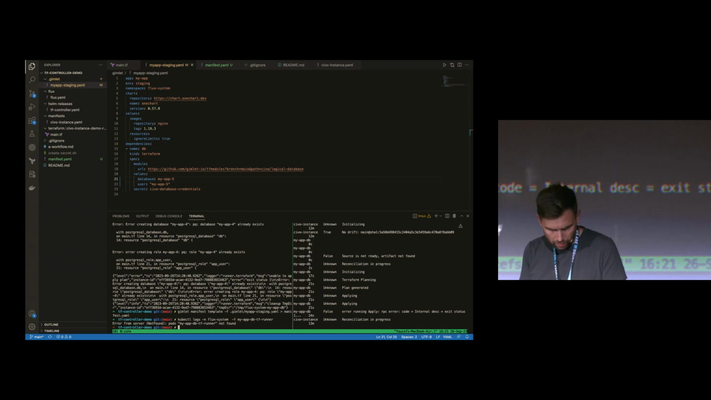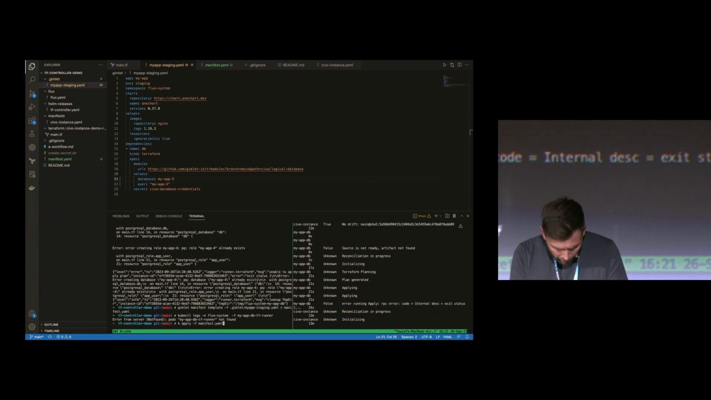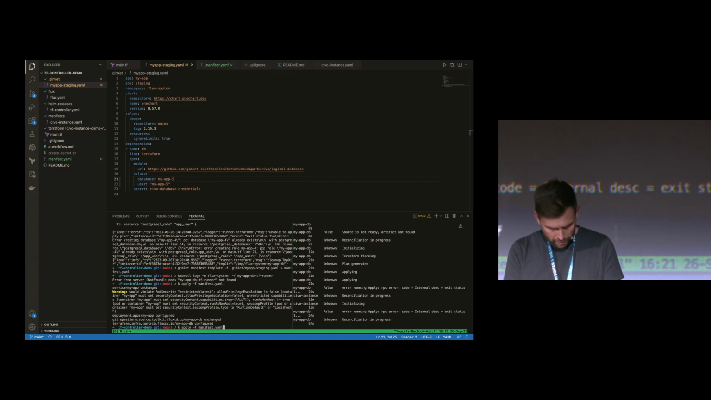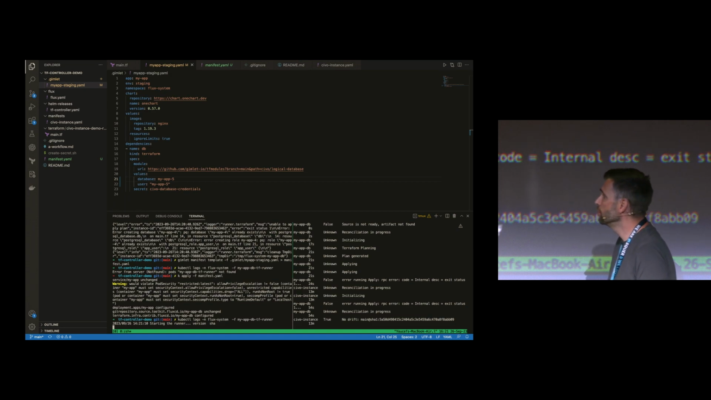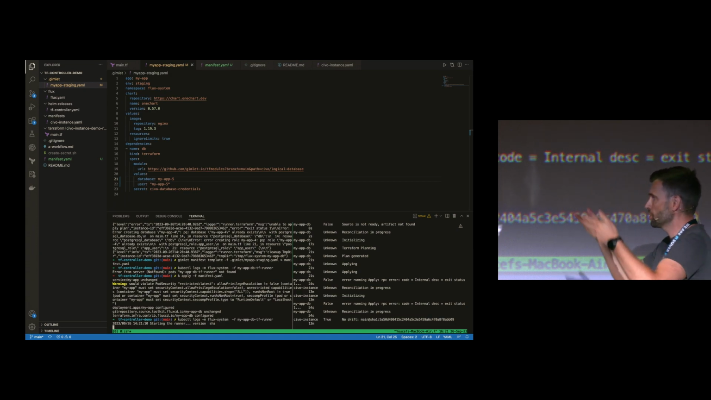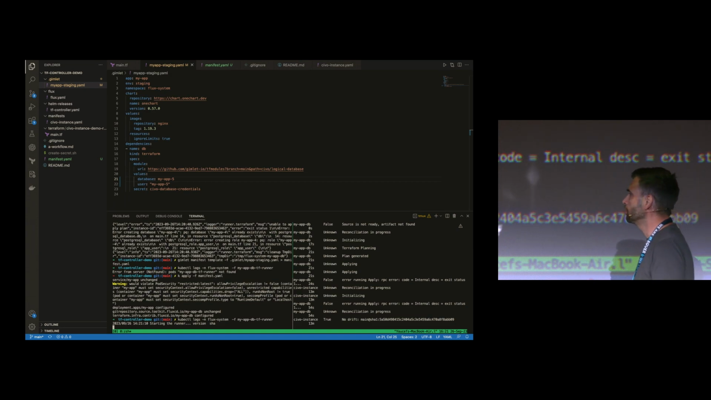And I hope, no, not logs, but apply. Yep. All right, configured. And now if I do logs, now you see how it just realized there's a new version, so I need to reconcile things.